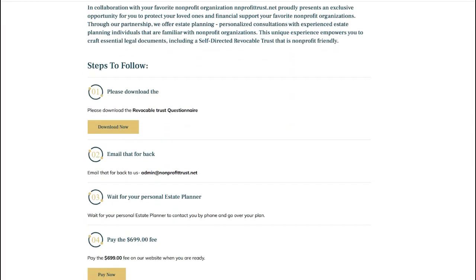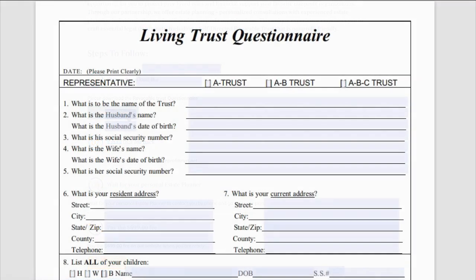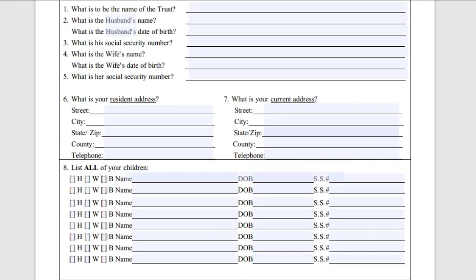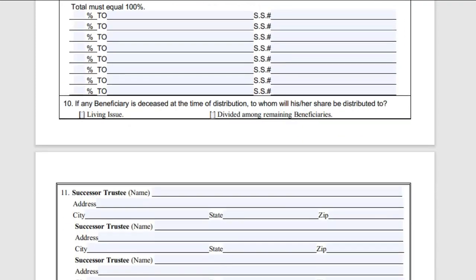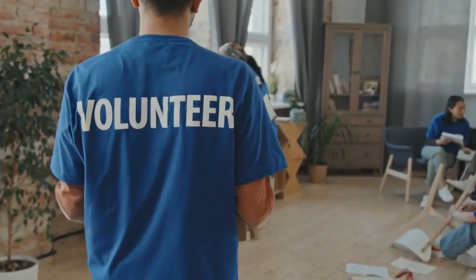To design your own trust, you can simply download the Revocable Living Trust Questionnaire and email it back to us. We will review it for errors. Then nonprofittrust.net will call you on the phone to double-check everything. Your trust will go to print and the documents will be mailed to you within 2 weeks.